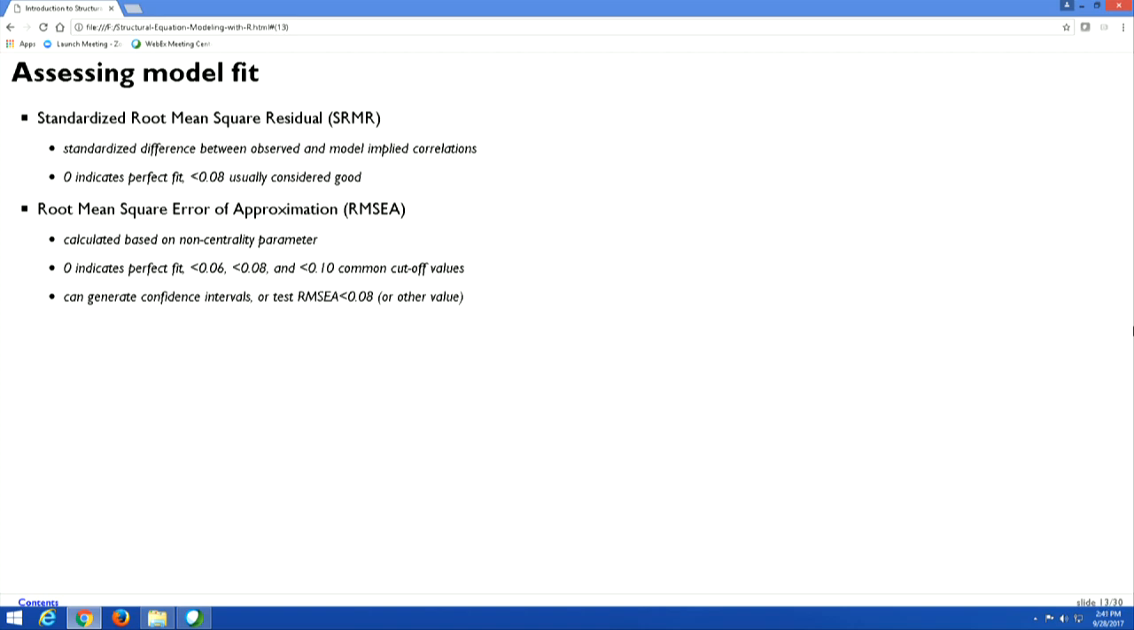And the last one is actually probably one of the more popular ones. It's the root mean square error of approximation. And the reason that this is a very popular one is because you can do a statistical test on it or against some cutoff value. And it really compares your data against some hypothesis, alternative hypothesis. And so it tends to track the root mean square residual fairly well, but it's not exactly the same, at least in the data that I work in.